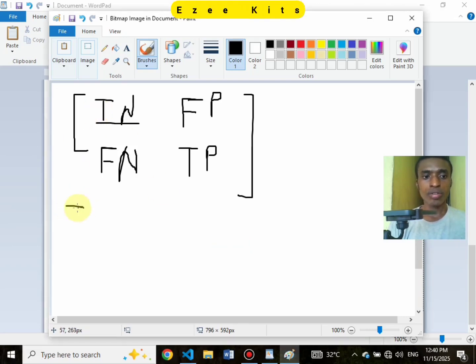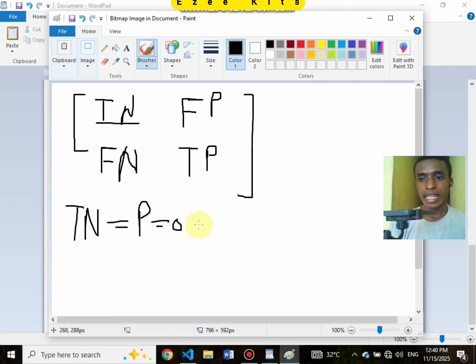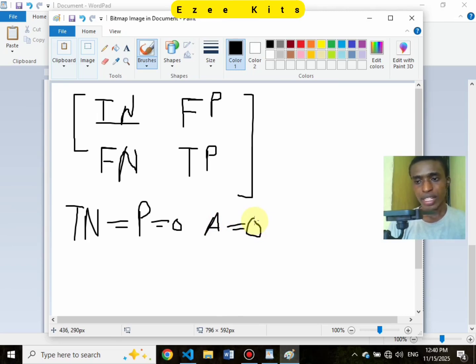Let's say for the TN, what you predicted was 0, and the actual was also 0. This is a true negative. That's basically what true negative is: when the predicted is negative and the actual is negative. It's the negative that is true.